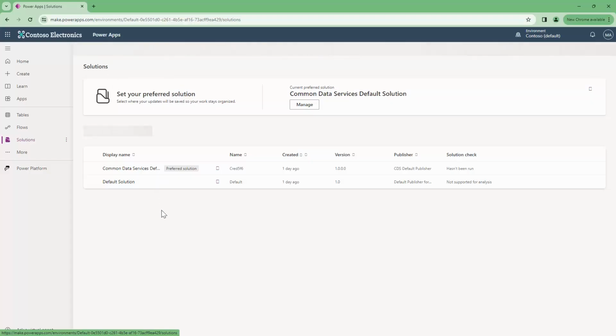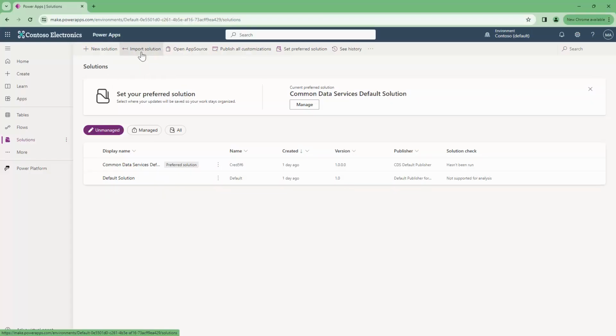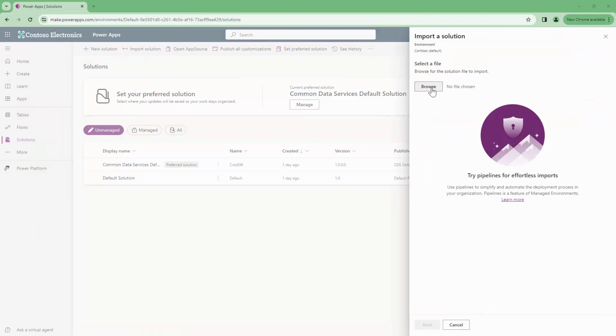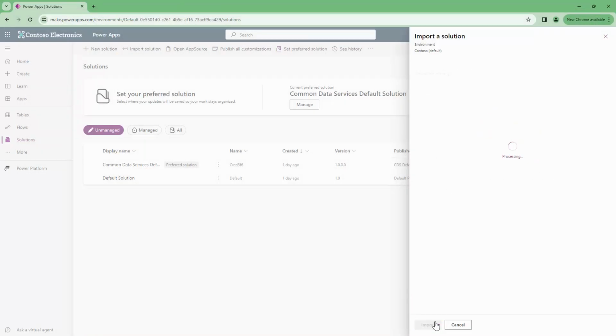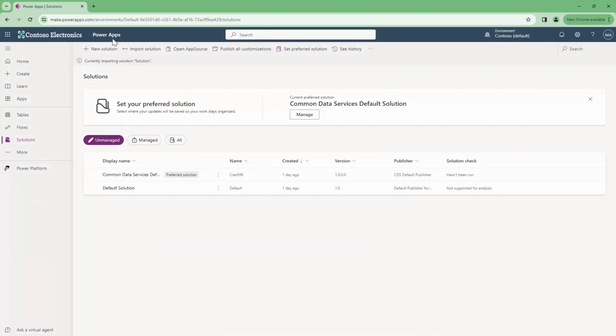So let me try and import the solution. So I'm going to go here and import the solution, and I'm going to click on next, and I'm going to click on import. Perfect. So the solution is trying to get imported, and let's wait.